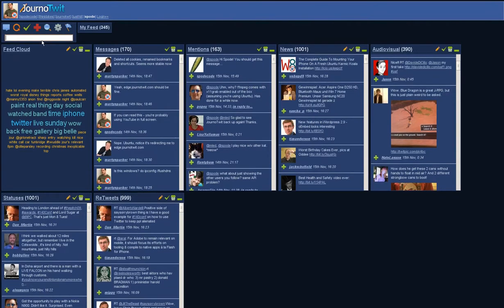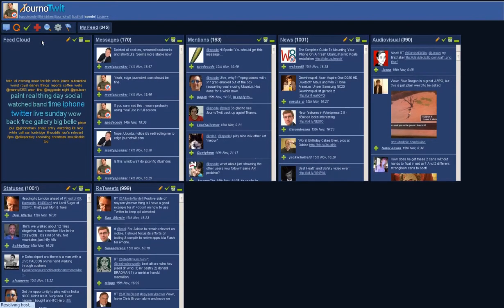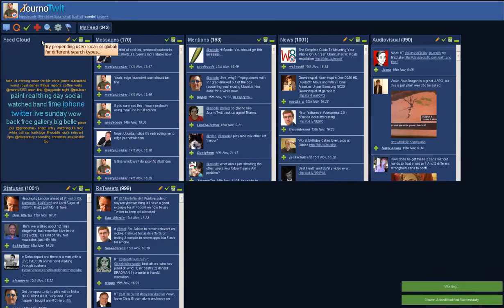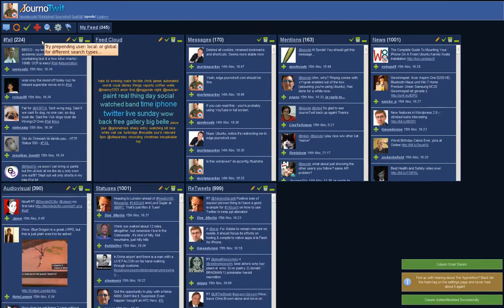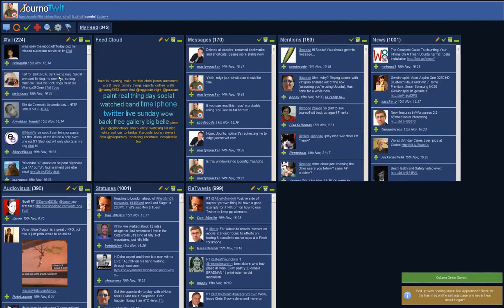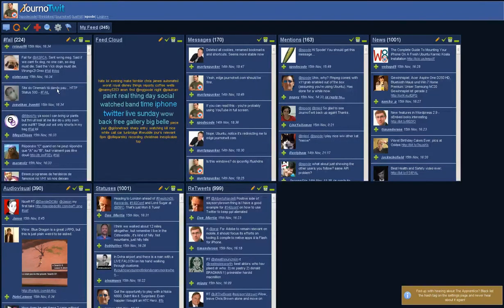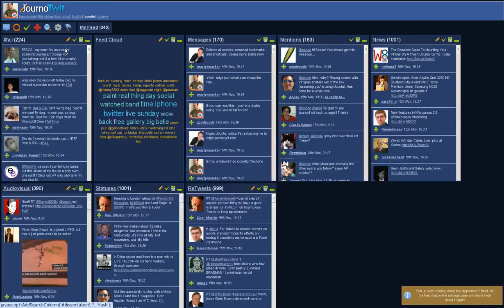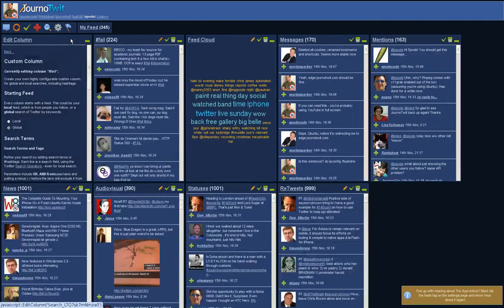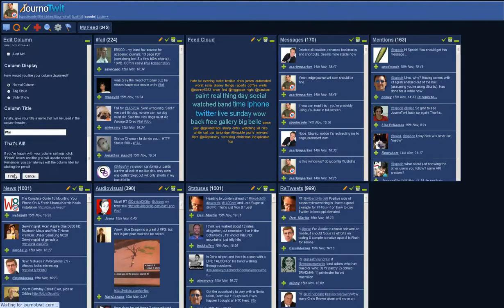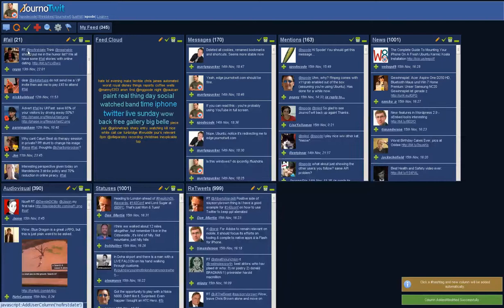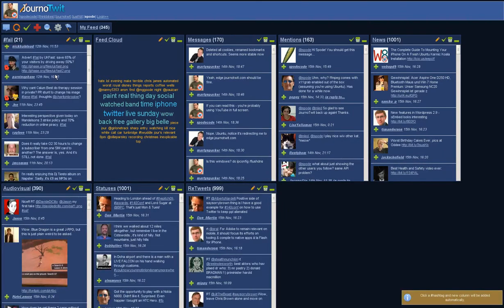We're going to start by doing a quick search for the hashtag fail on a global scale, i.e. across the whole of Twitter. Now, this isn't particularly useful to me. What would be more useful is to see this on a local scale, i.e. who I'm following. So we'll edit the column and change the scope. Now you can see the number of results has gone down, but I can see exactly what the people I care about are failing at.